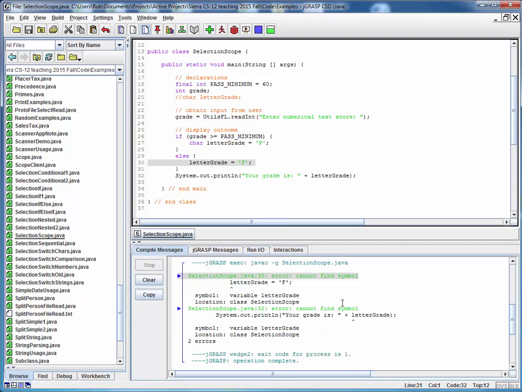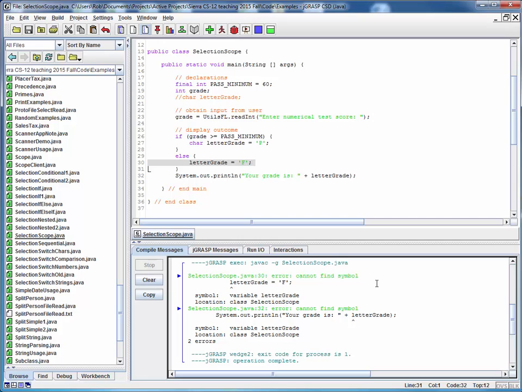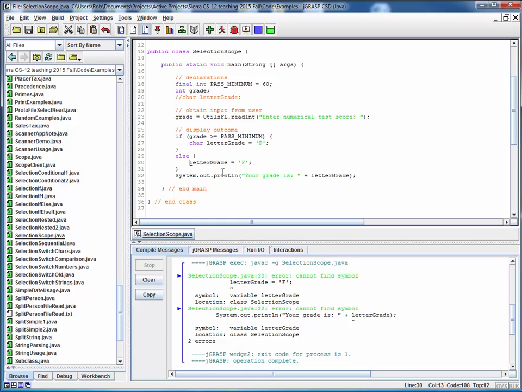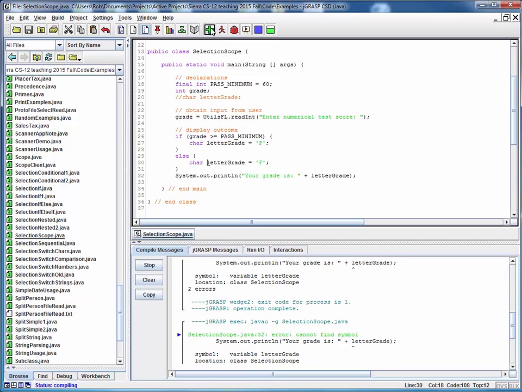And we get a couple of compiler errors. So let's take a look at this. Can't find symbol, can't find symbol. Two places, lines 30 and 32. Oh, okay. Well, we know that variables have to be declared before they can be used. So our first instinct might be, well, obviously here's the problem. So let's define that variable. We'll save it, and we'll try to recompile it.